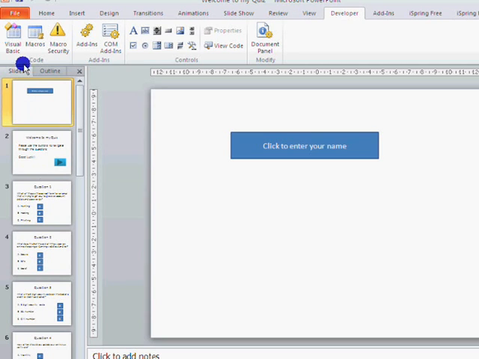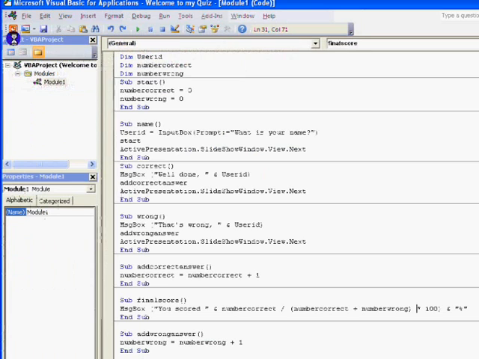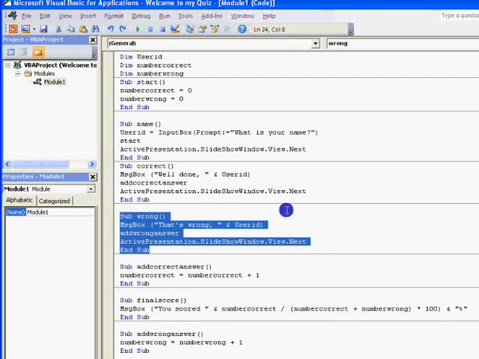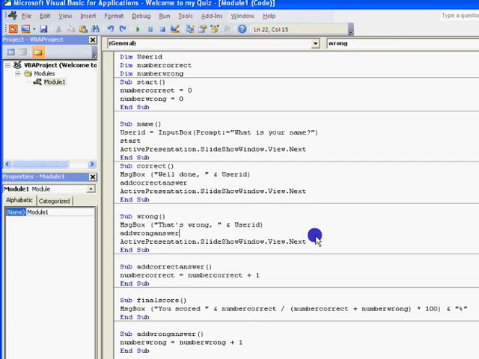So at the moment, we look at our code, and I hope that you can work out how to do this. It's very straightforward. At the moment, when somebody gets the answer wrong, here's our subroutine for wrong down here. So what happens is that a message box pops up saying that's wrong, Bob, or whatever the user ID is. It runs the subroutine add wrong answer, and then it moves on. It says here active presentation slideshow window view next, and so that moves it on to the next slide.